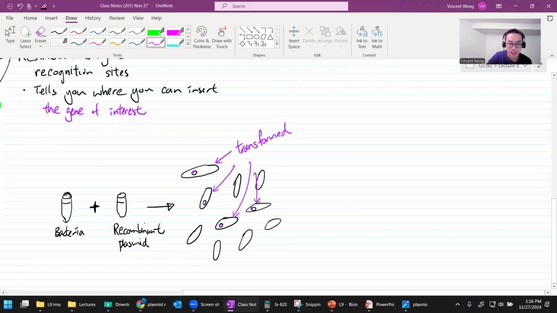Transformed bacteria. Okay, and then these guys, they rejected the plasmid. They are untransformed, non-transformed, whatever.